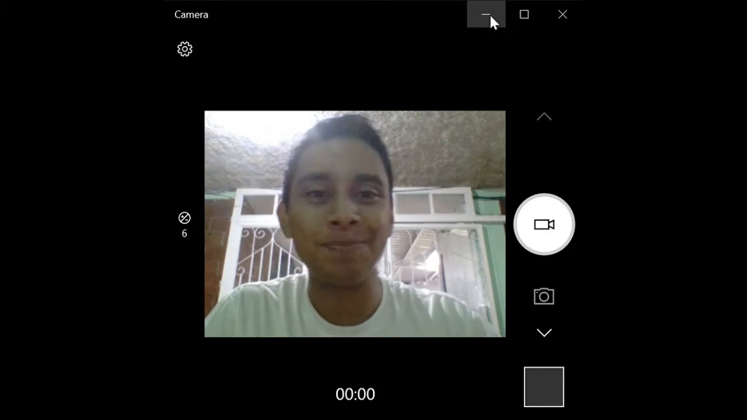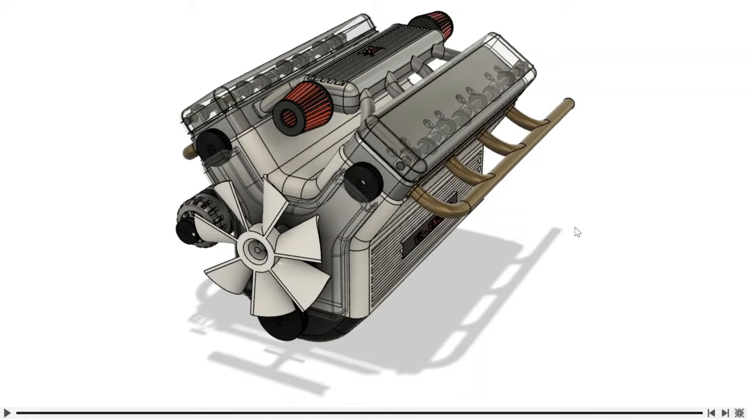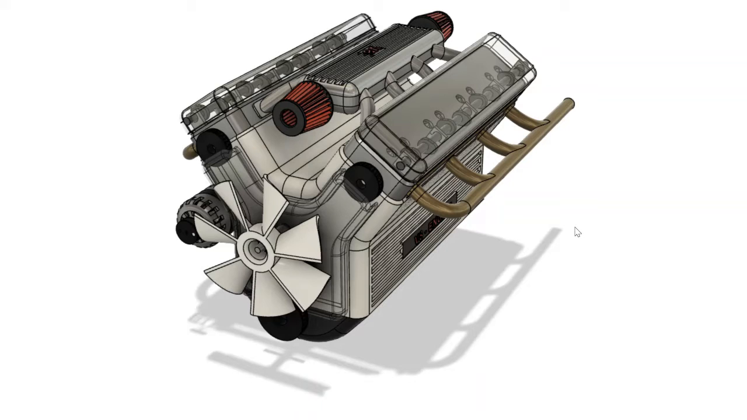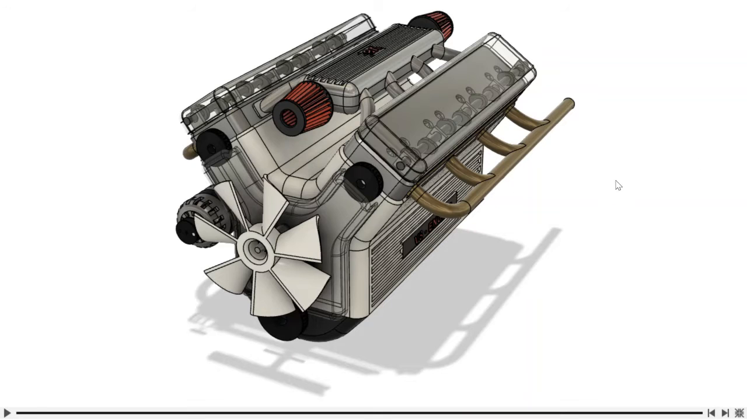So yes, this other software is Fusion 360, that is an amazing software, and I'm gonna explain a little bit here in Fusion 360 about the engine, so we can see it really good, and then we're gonna go for a video to see the functions. So let's get around it.